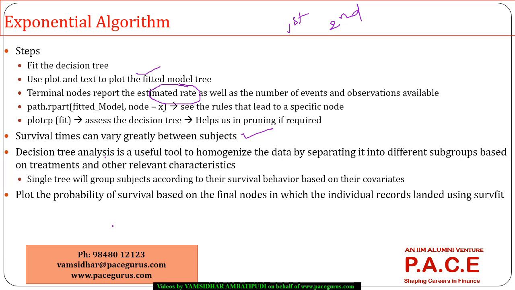Right? Because normally decision tree analysis is useful to homogenize the data. So we have homogenized the data into first innings separately and second innings separately. So we have differentiated between the two subgroups. Here, based on the treatment, we will differentiate the subjects. Based on the innings, we have differentiated the subjects. I could have differentiated it between home and away, various other things.